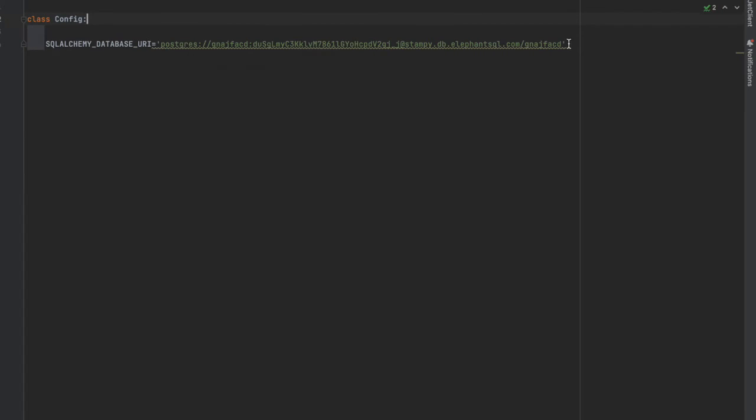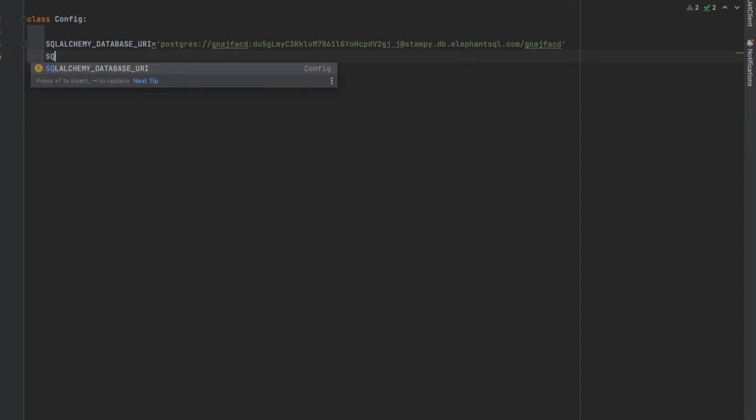Then one more thing we need to do is to say SQLALCHEMY, this time around, let's call it TRACK_MODIFICATIONS, and then set it to false. Okay, so this is all we need to do inside our config file.